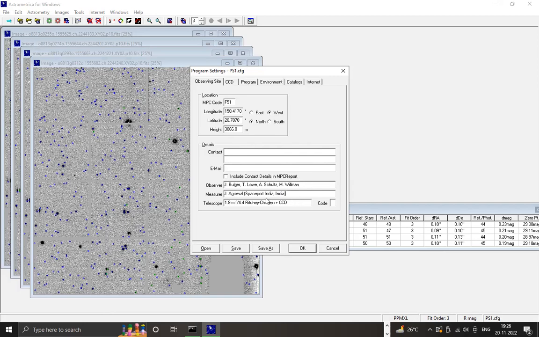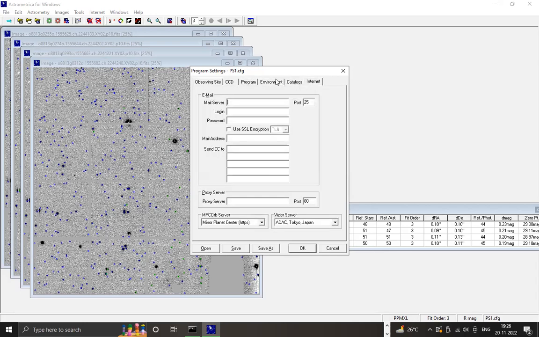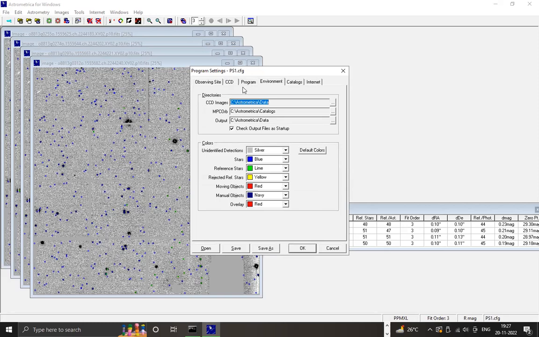Here under measurer, it should be the first letter of your first name and then just your surname. And in bracket, it should be your team name and your country. In this case, the last time I participated was in a Spaceport India thing, so it has Spaceport India, comma, India in bracket, and make sure that the telescope is this 1.8. Then the rest of the things are pretty standard, so we don't have any kind of problem there.